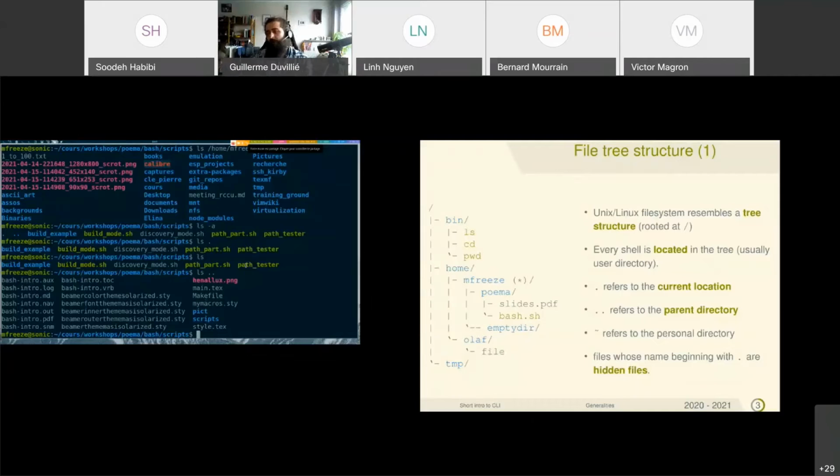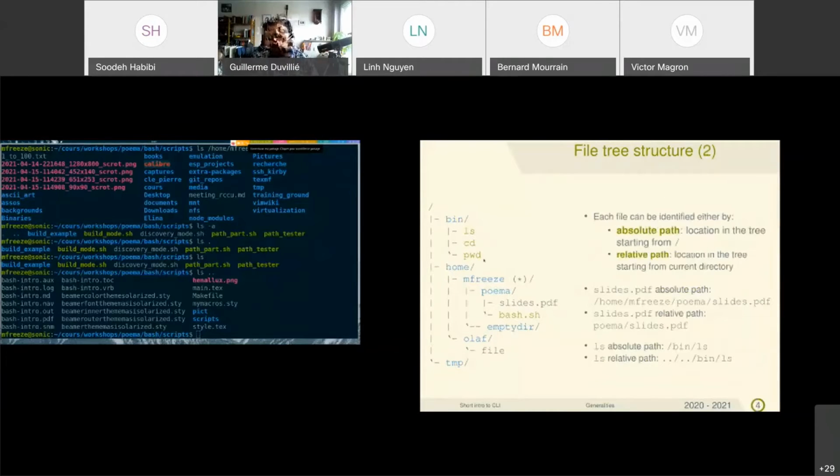Okay, so with everything like that, you should be able, in fact, to identify every file on your hard drive. And you have two ways of doing that. The first one is what we call an absolute path. You understand that sometimes files share the same name, and to distinguish them, we have to give the location. In fact, the whole identifier of a file is its absolute path. And it's just the location in the tree starting from the root.